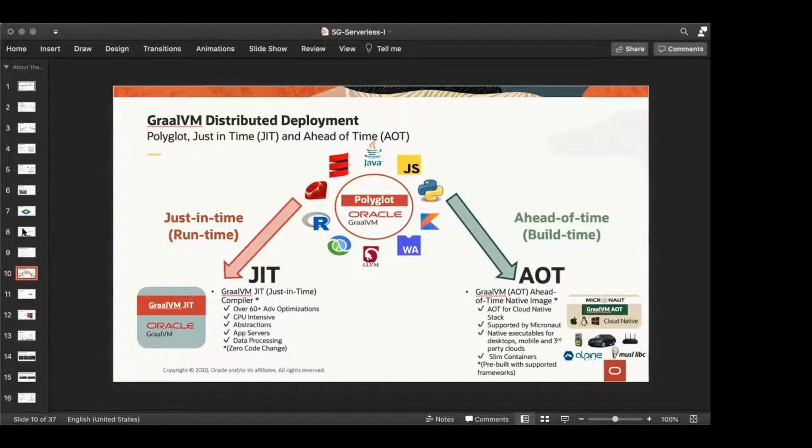Now, visually, you might be thinking, how does this work, right? So if you think of yourself in the middle and you're developing a polyglot of applications and so forth, you could be running it whether it's in a just-in-time mode or ahead-of-time mode. The mode that we've got on the right-hand side is more tailored towards the functions model, right, if you will.